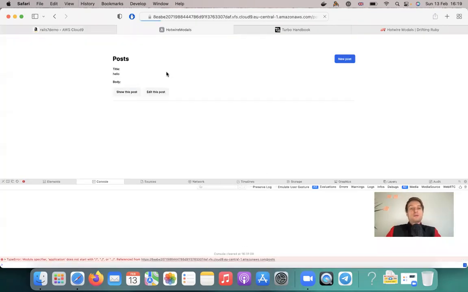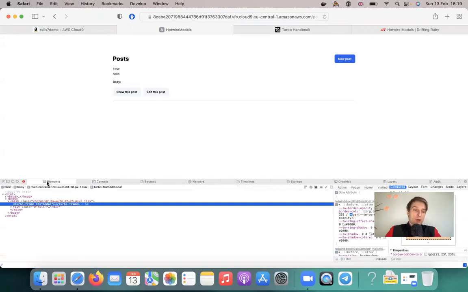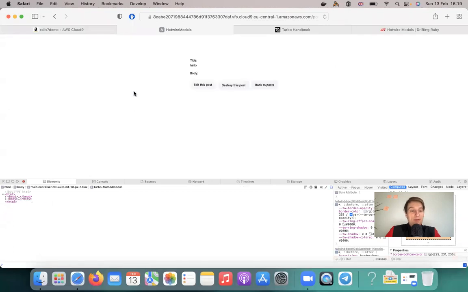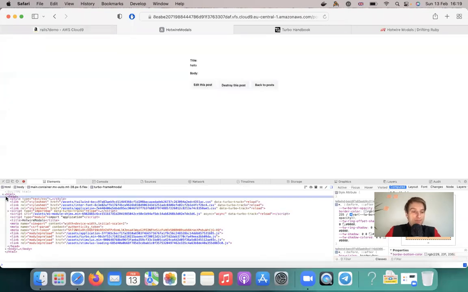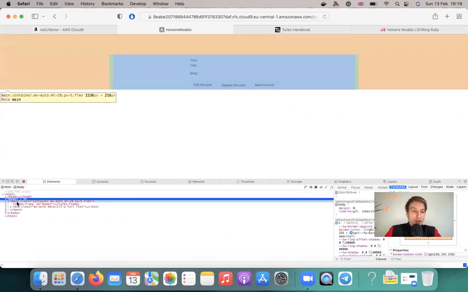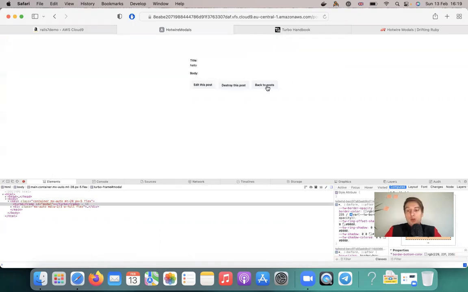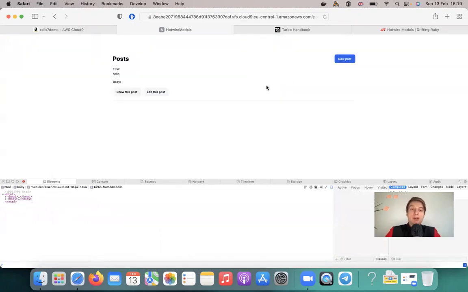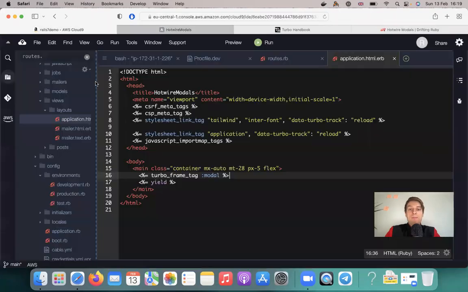And if I refresh the page, nothing actually happened. But if I go to elements, I see that we have this turbo frame with an ID modal, and we have it no matter where we go on our page. On all the pages in our application, we are going to have this turbo frame ID modal. So we are going to be able to open a modal from anywhere in our application. And now we actually want to have a link that targets the modal. So when I click new post, I want to have the HTML from new post rendered inside the turbo frame modal.